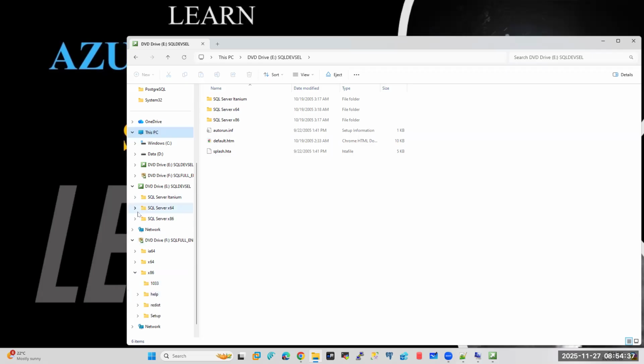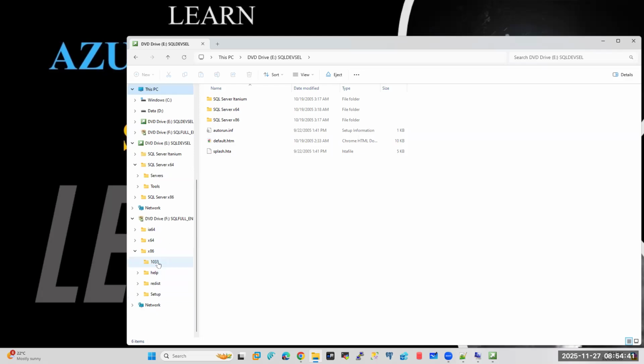When you expand here 64, you will see the servers tools. But when you go here to 1033, you see help, reset, setup. Definitely the folder structure is changing a little, and the files are also changing a little, here and there. The changes are made by Microsoft version by version. At the bare minimum, what you need to remember is the folder name 1033 and the setup file. At least you need to remember this.